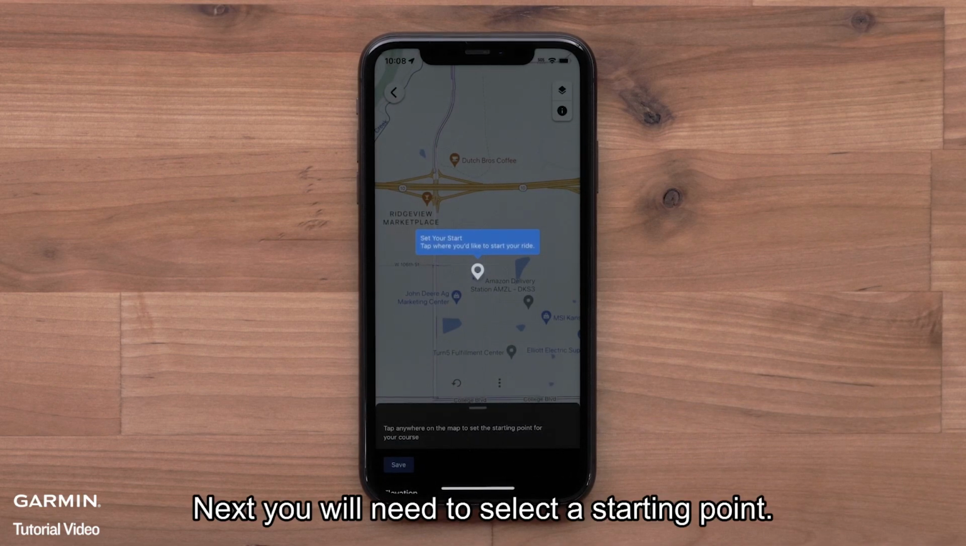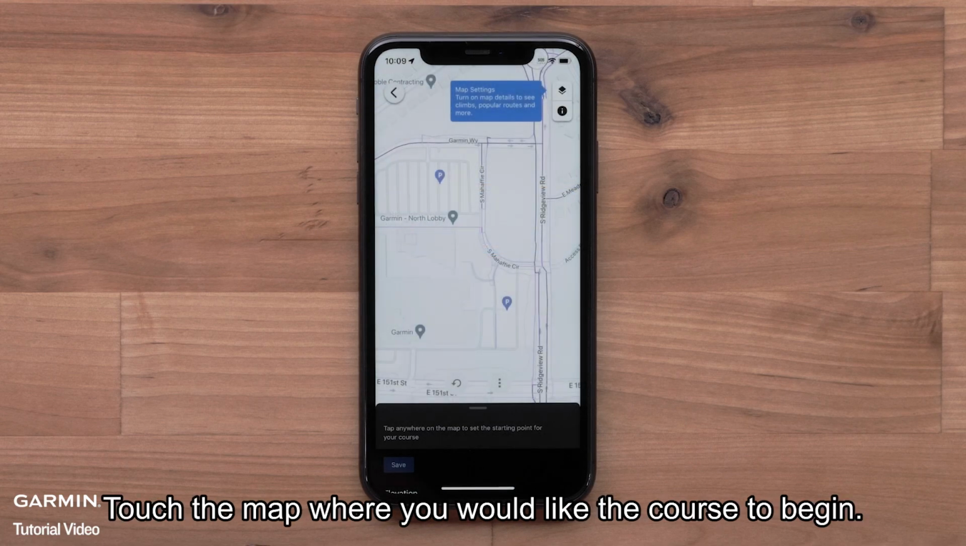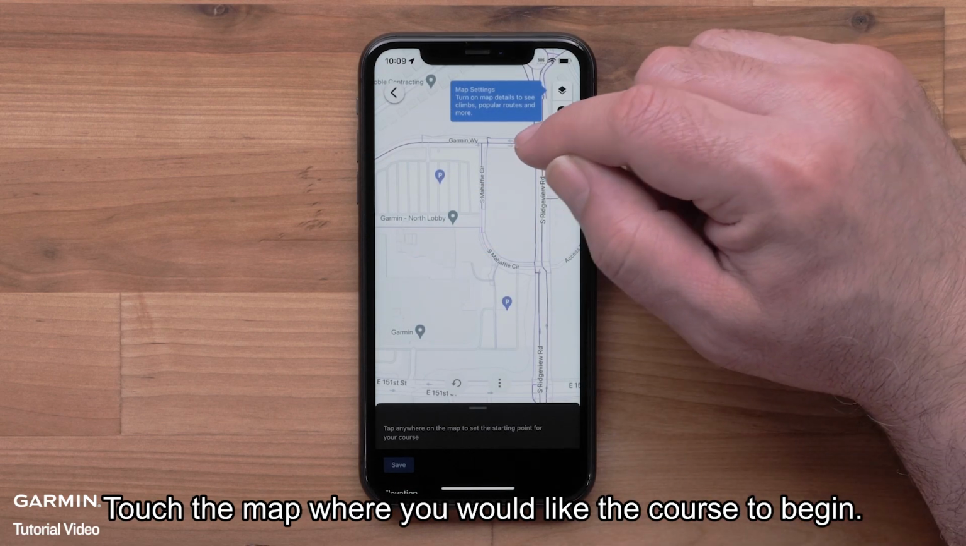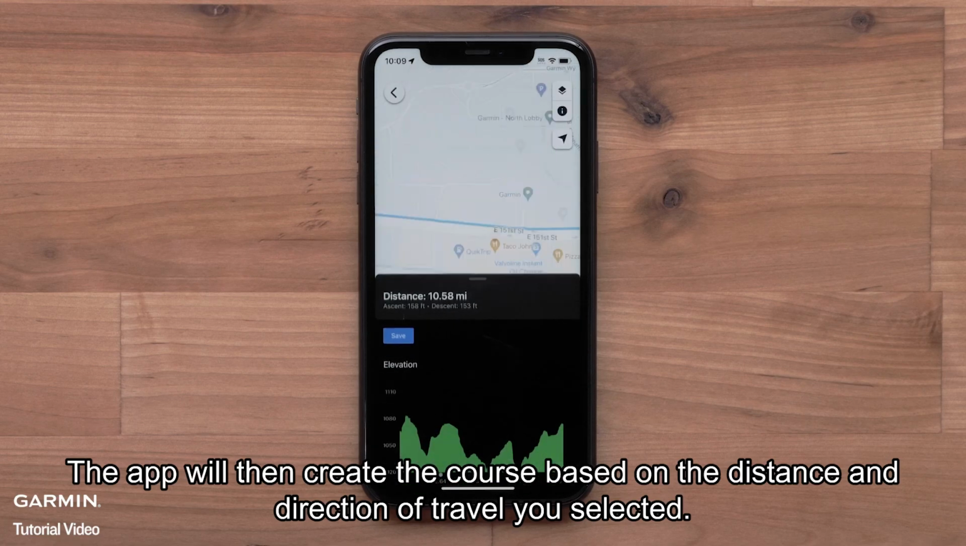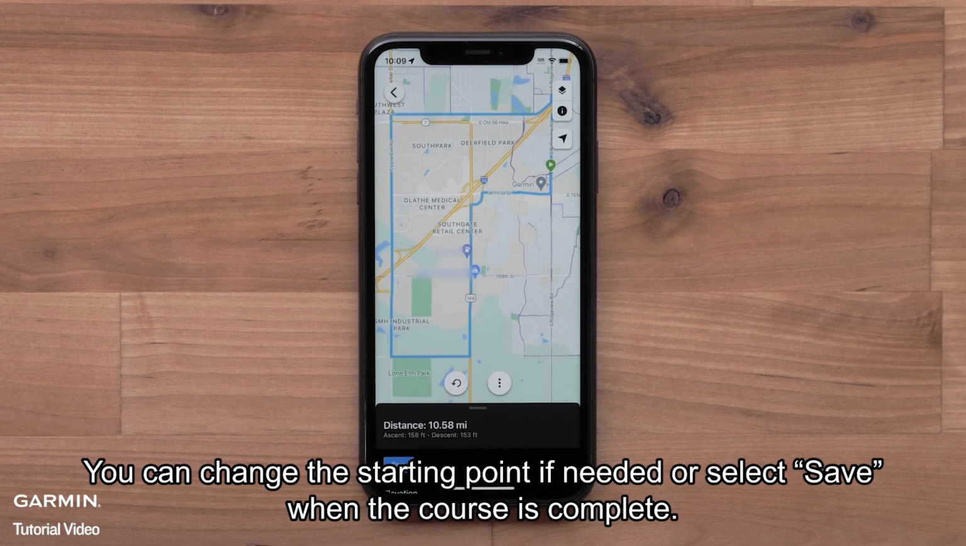Next, you will need to select a starting point. This could be near your home or local park. Touch the map where you would like the course to begin. The app will then create the course based on the distance and direction of travel you selected. You can change the starting point if needed, or select Save when the course is complete.